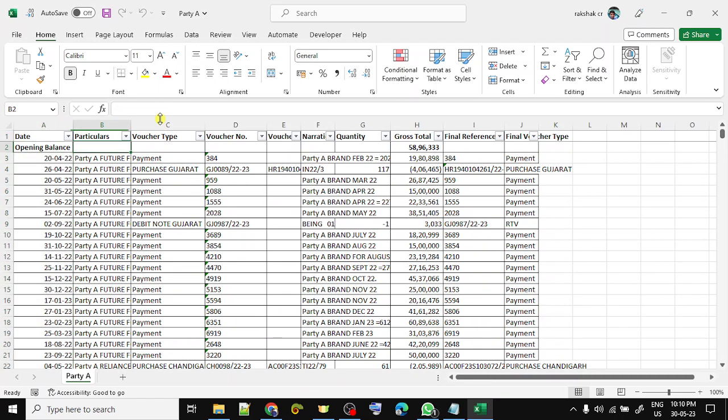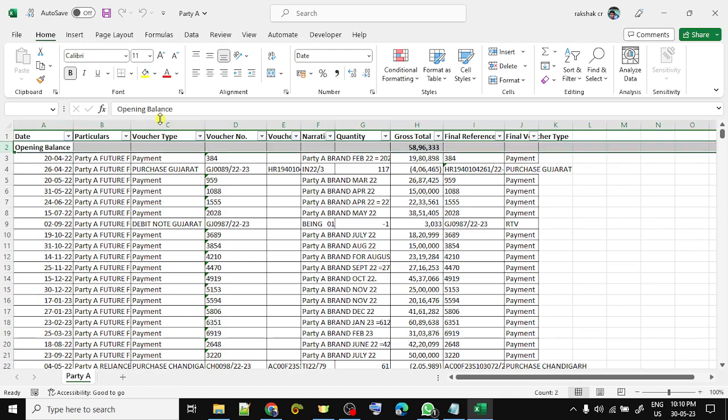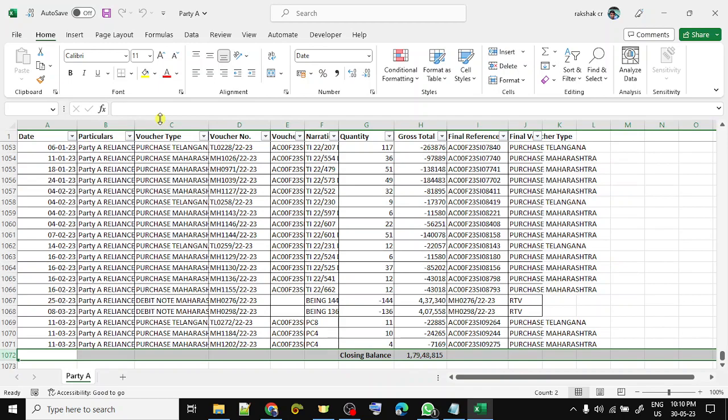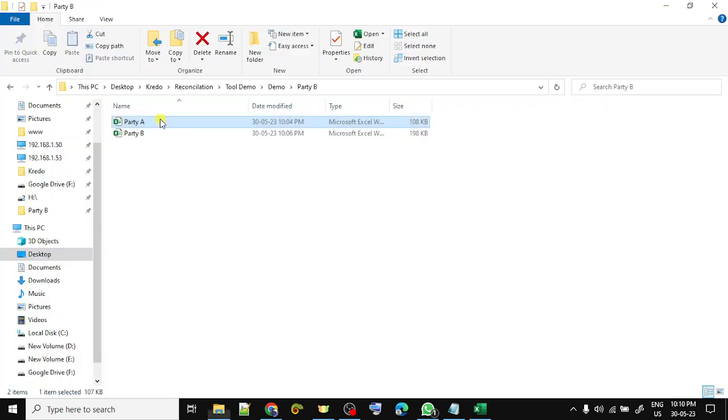I have date, particulars, voucher type, voucher number, all this, and final reference and final reference type. Basically these two columns were not provided by the party, so I made them. I'll explain how I arrived at this data, and this final type also. So this is party A. I have opening balance and closing balance. I'll open party B data also.